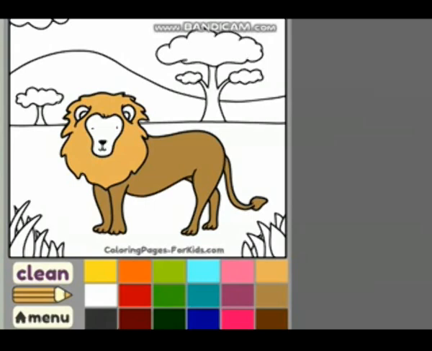Let's color the lion's body. Let's color it with brown. Don't forget to color the face. Here we go. We have a strong lion.